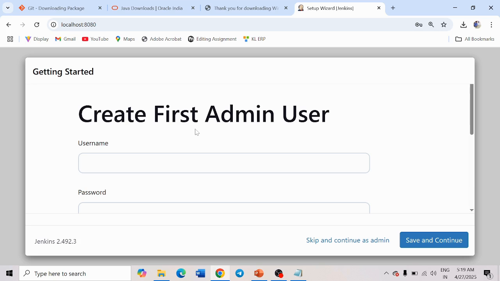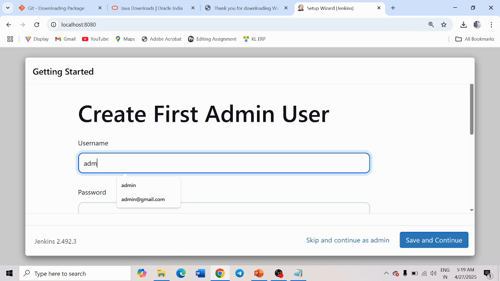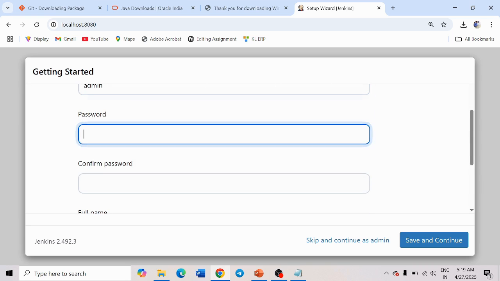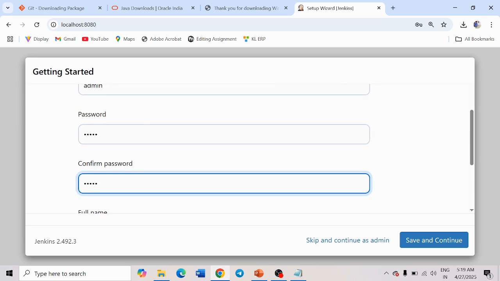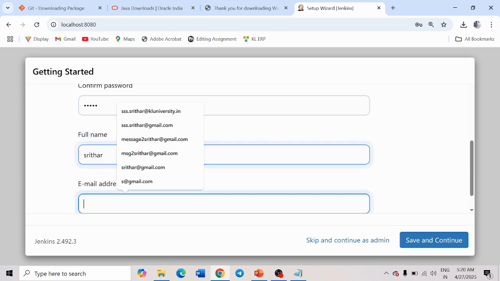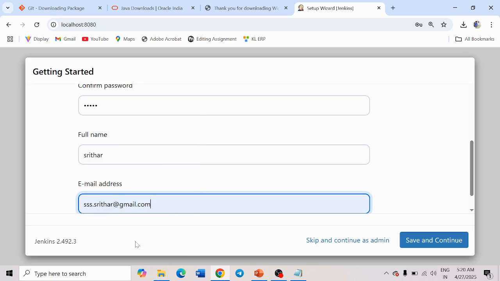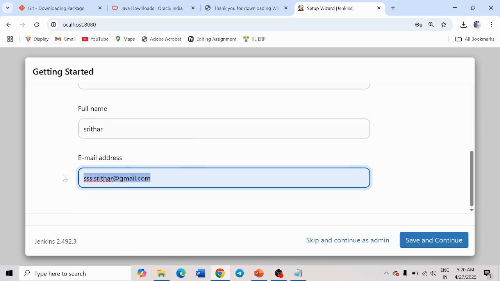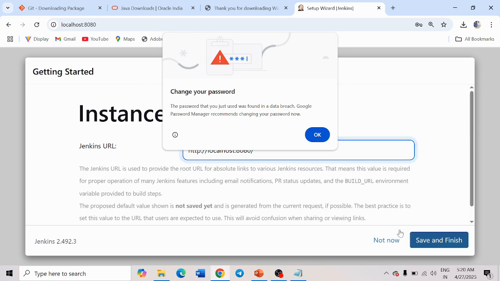We have to set our username and password for Jenkins. I can keep the username as admin, password as admin, confirm password also admin. Under full name, you can keep your name. Under the mail address, you can keep your personal mail ID. It's not important, you can keep any mail ID. Click on save and continue.